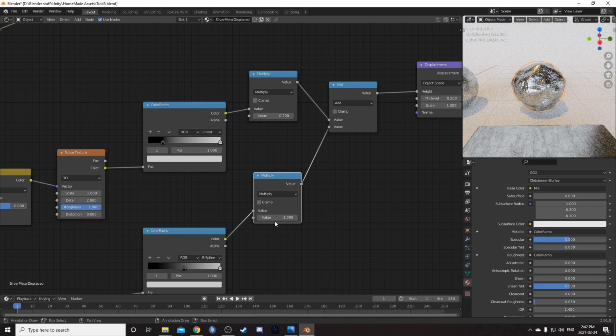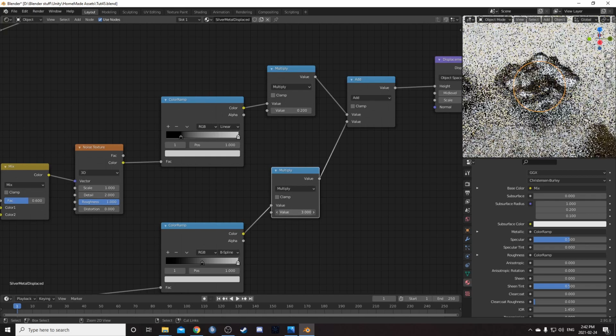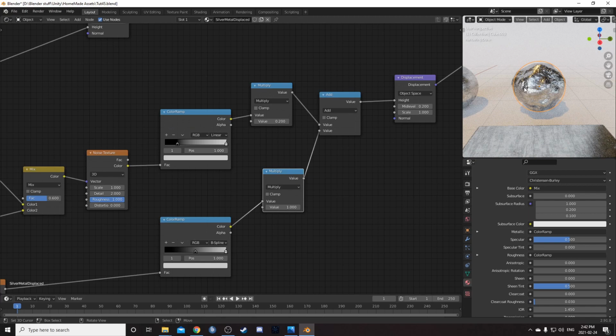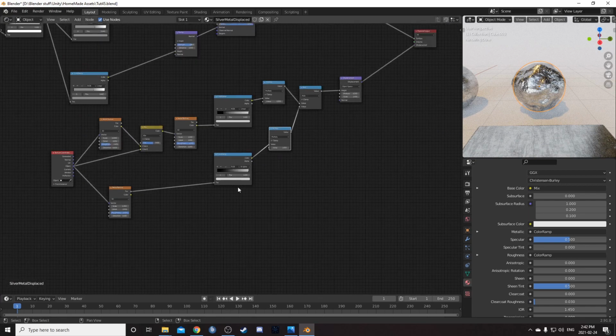Just change this to 1. That way it's the same. But if we wanted to, we could change it to 2 or 3 or whatever, and make it a bit more influenced by this bottom texture here.